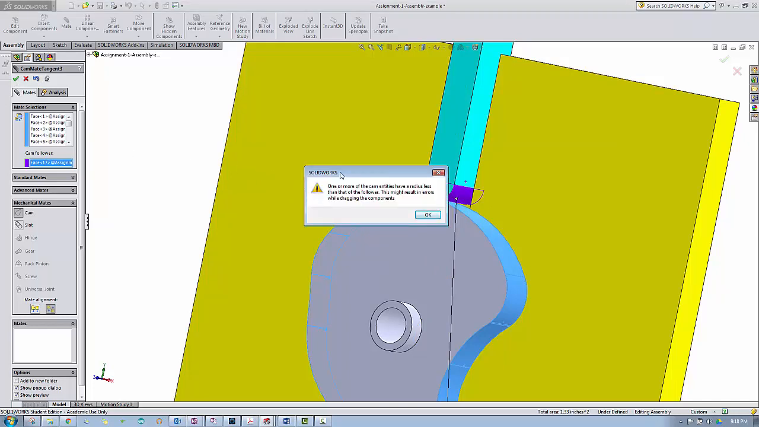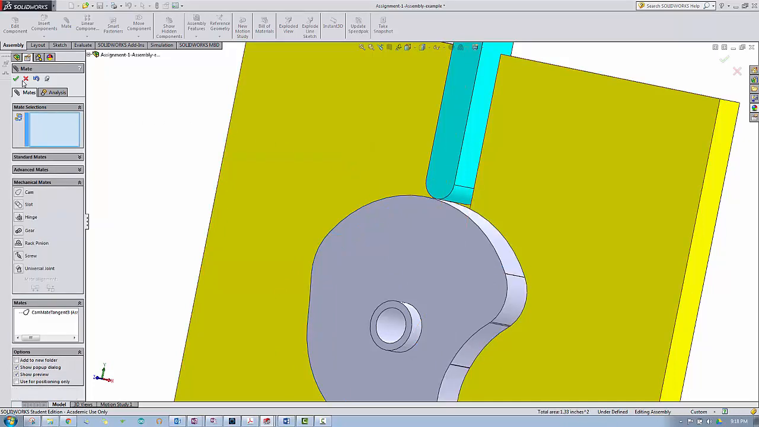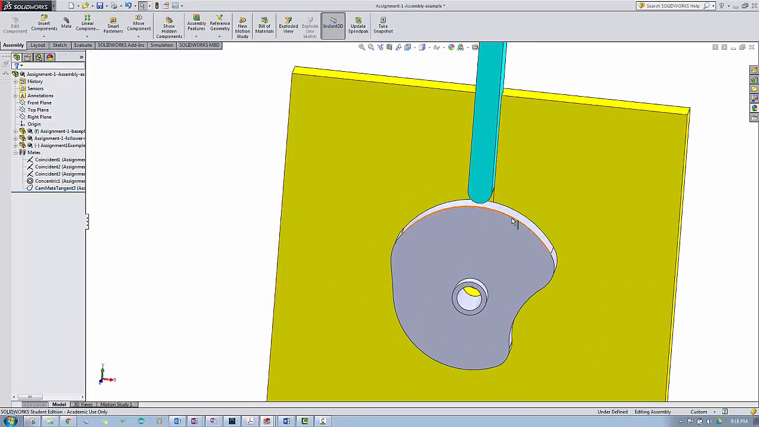We're getting this warning now that one of the cam entities has a radius less than that of the follower. So the radius of the follower here is 0.12 inches, so there's some radius on the cam that's less than that. So let's accept OK, and we'll close down the mate. Let's see what happens as we try to adjust the cam. So that's what happens. Our follower falls to the inside of the cam.